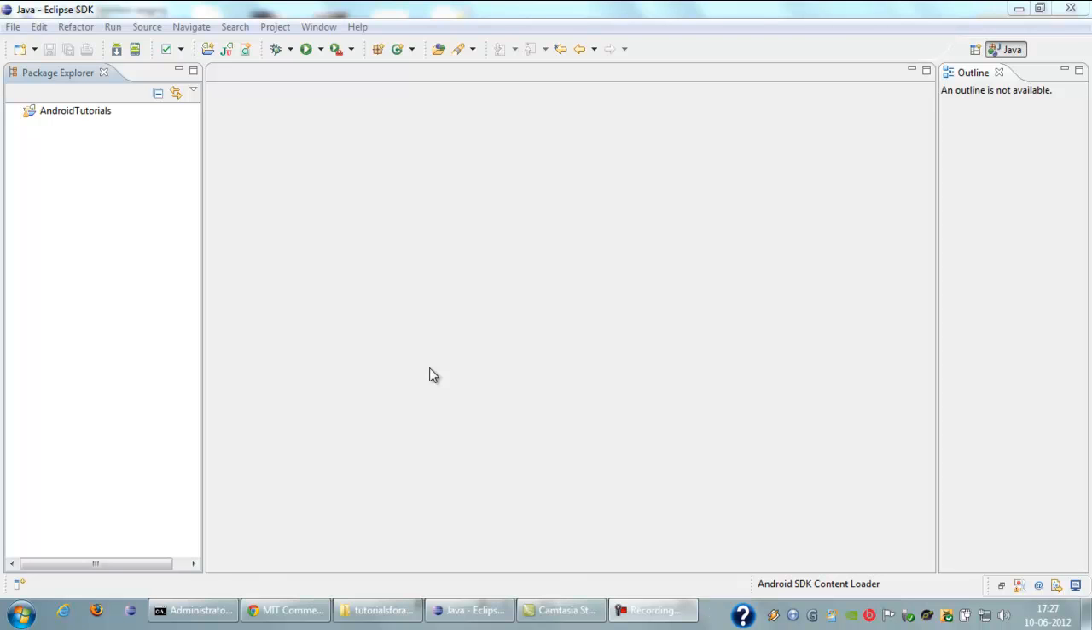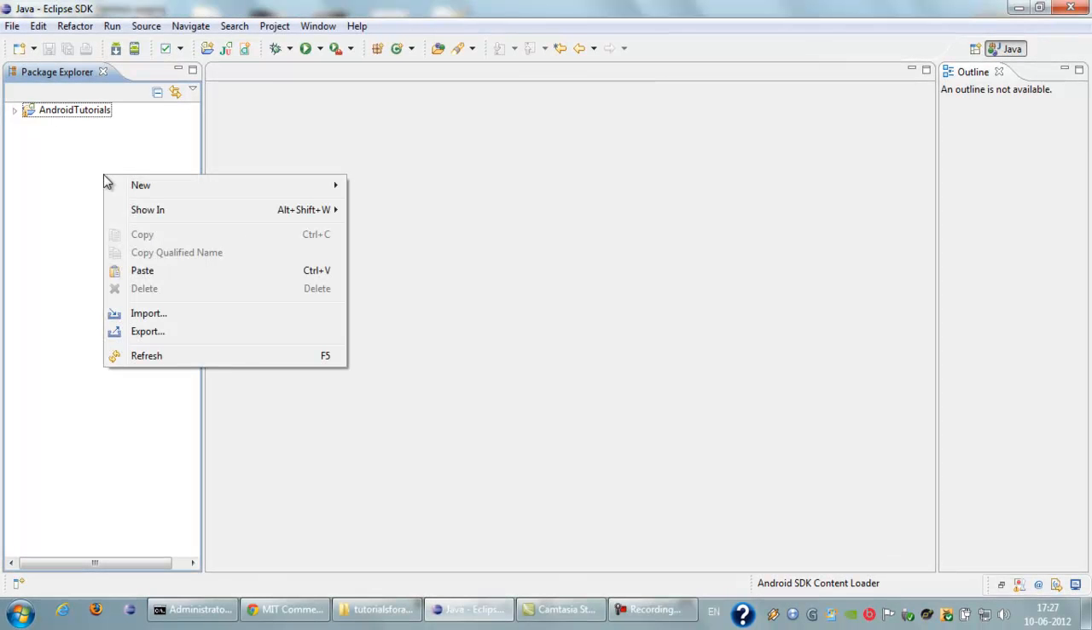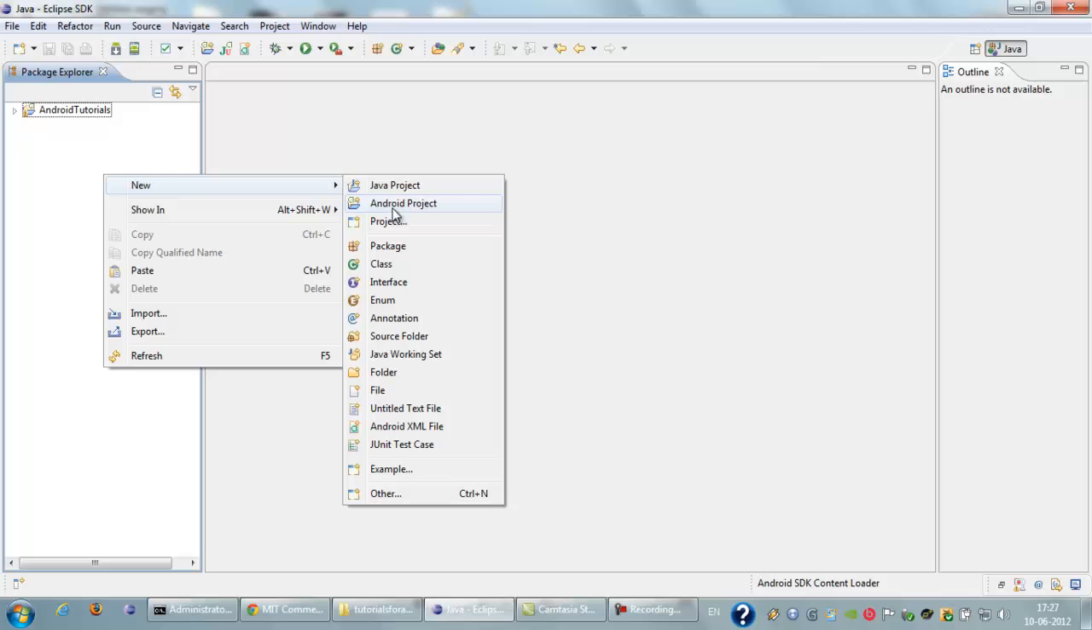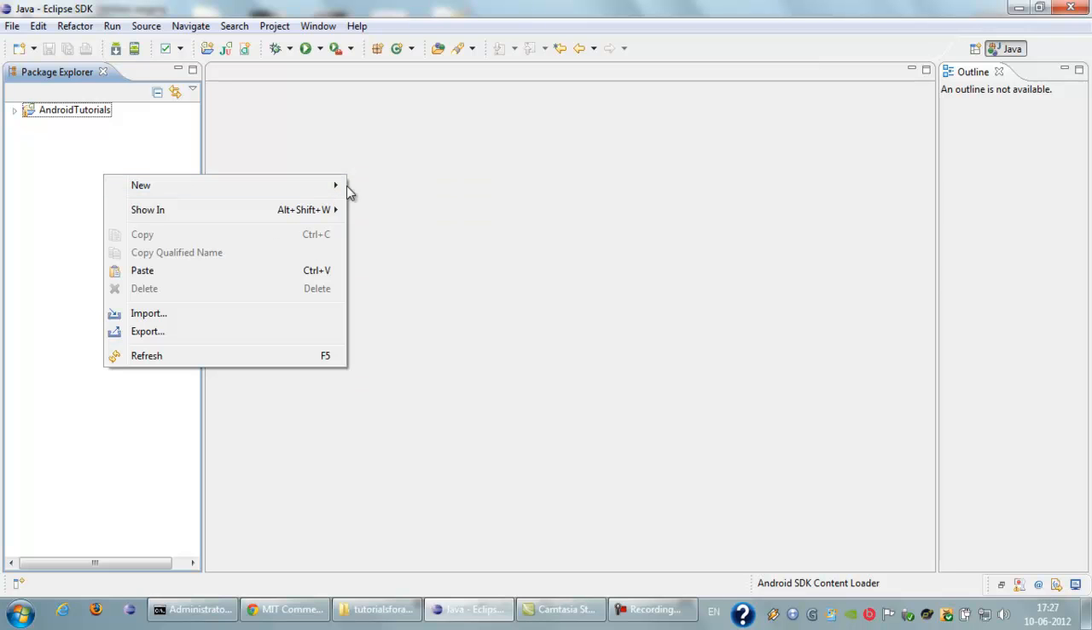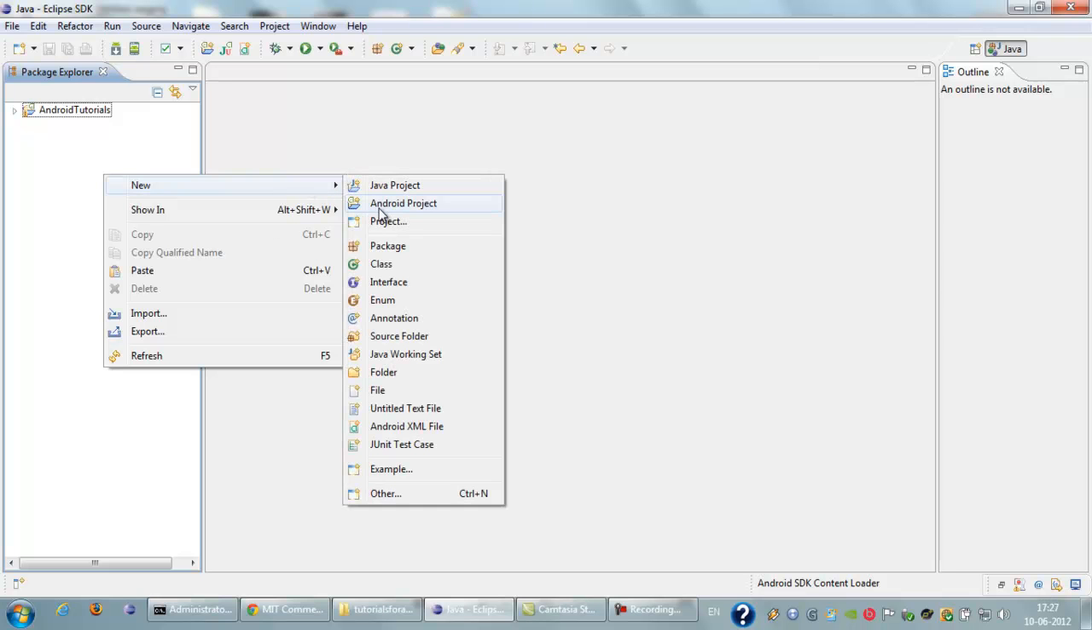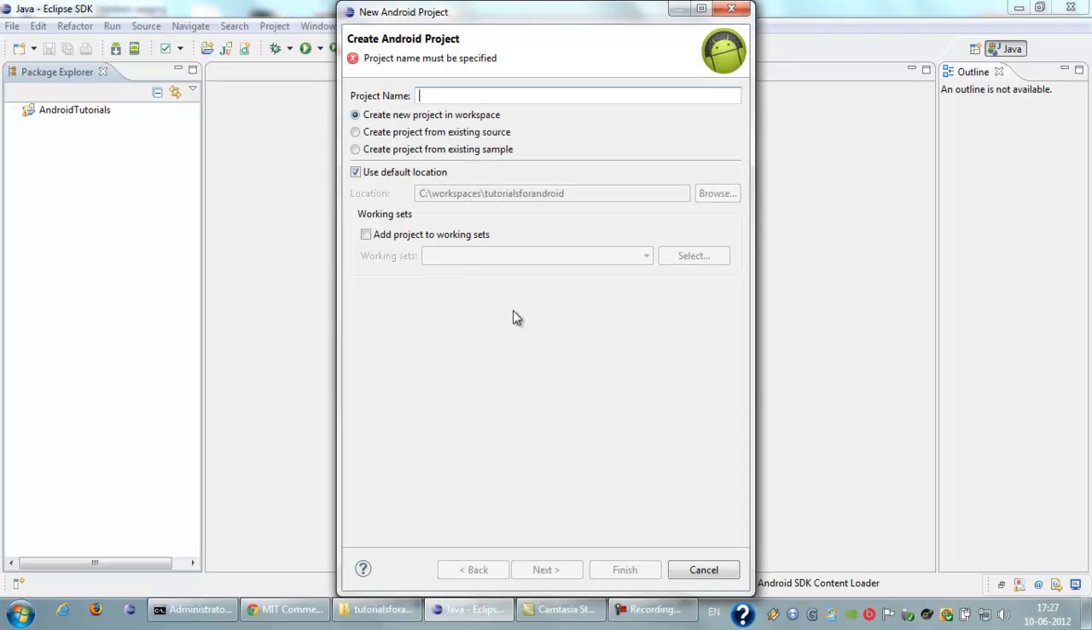Welcome to Android Tutorials. Today we will learn how to use a grid view and display a number of images in the same view. Let's start by creating a new Android project. Give it the name Grid View Tutorial.